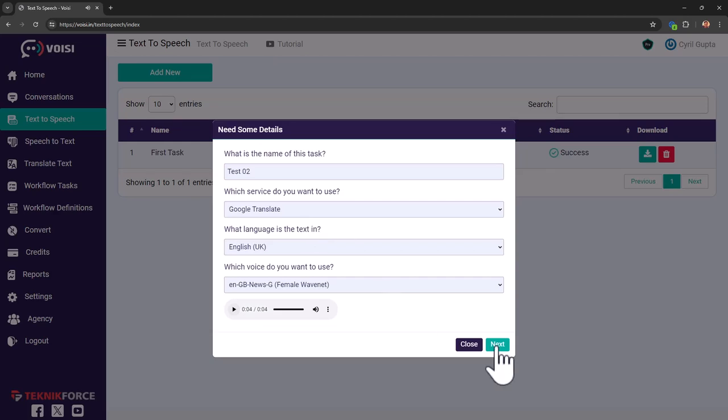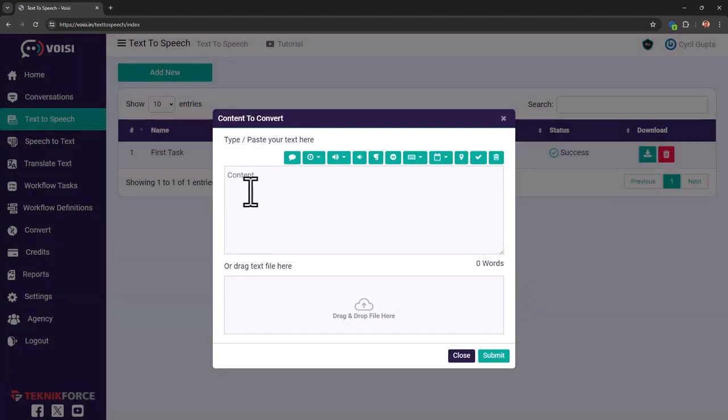Select the voice that you want, click on next, and then it's very easy again. Just put in the content you want. You can also upload a text file. I'm putting in only one line, but you can put in a lot more text over here, even a complete page or more. It can run into 20 to 30 minutes and AIs can handle that.